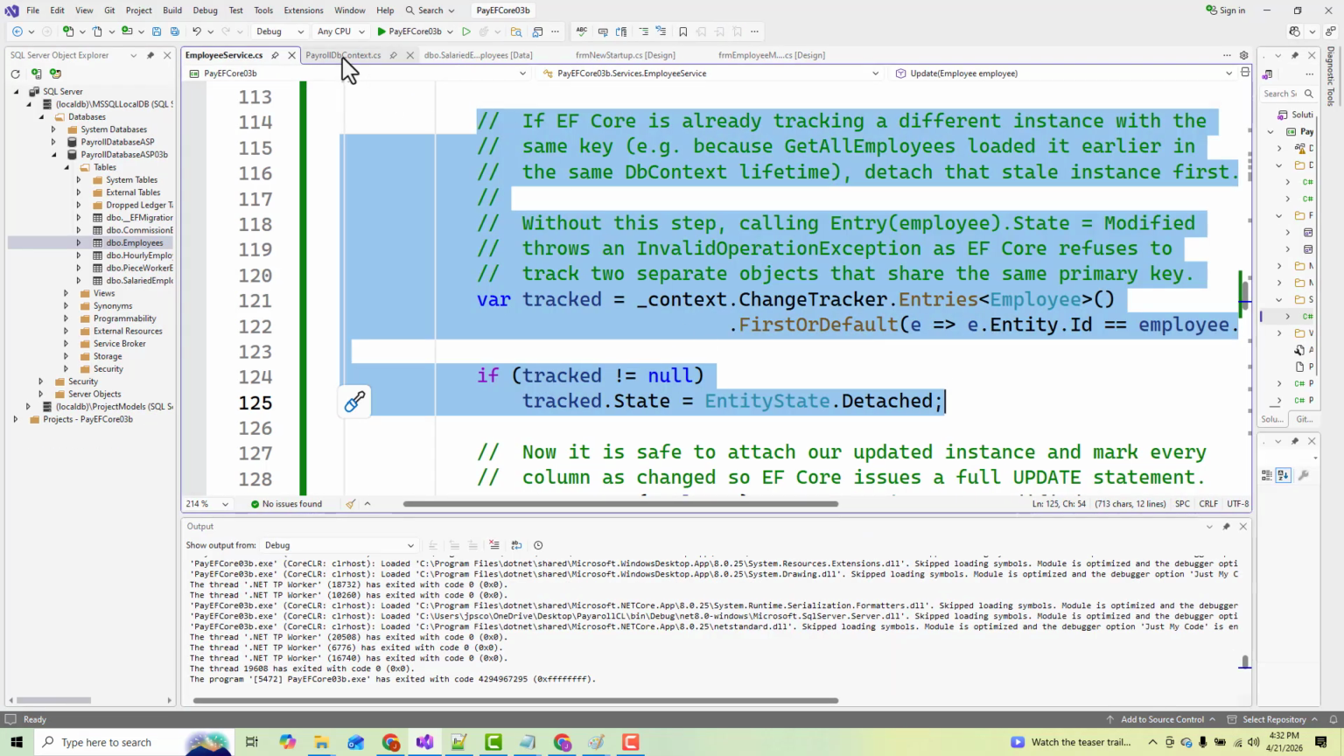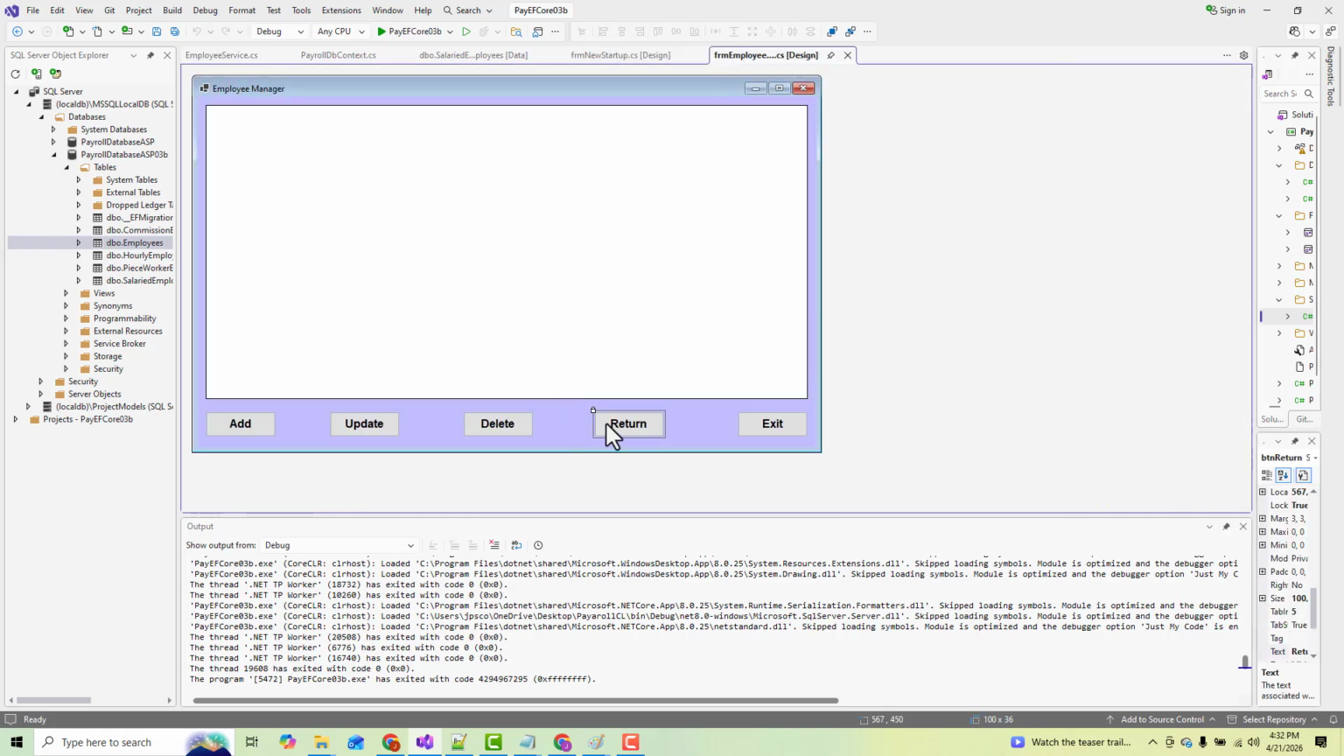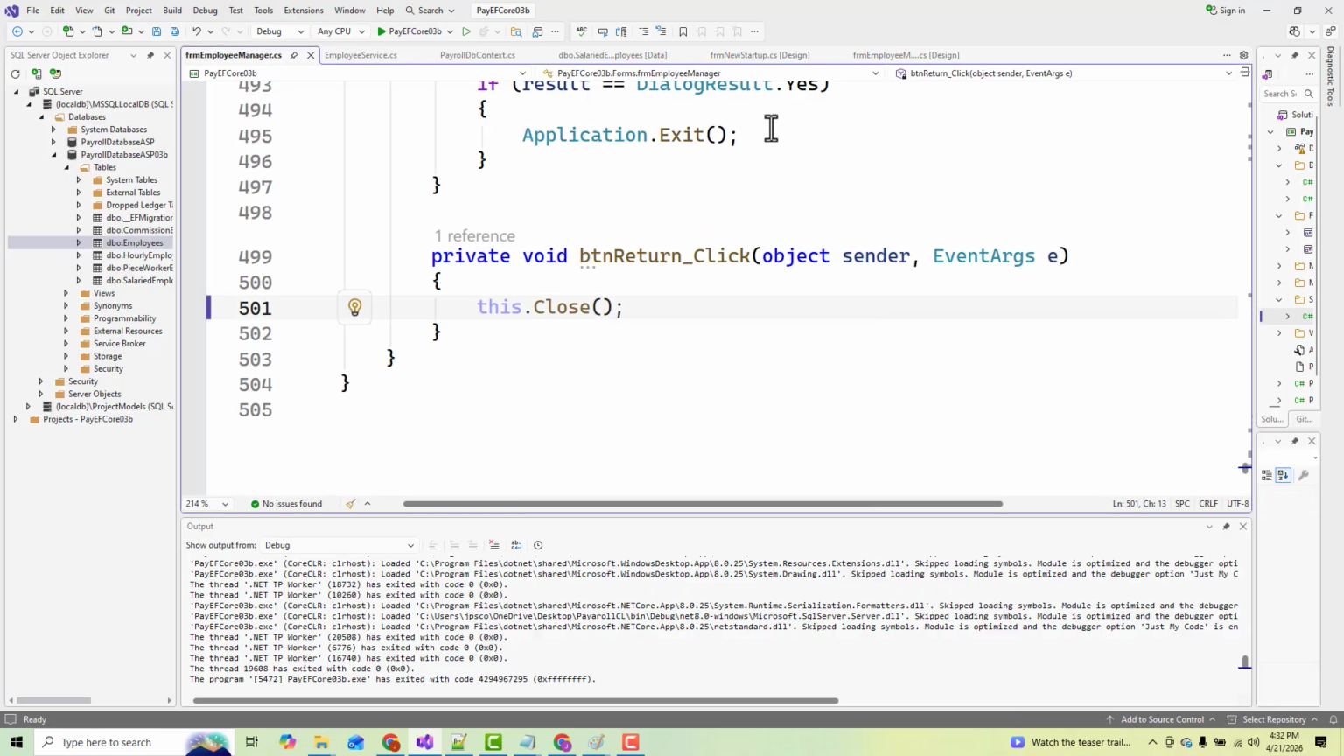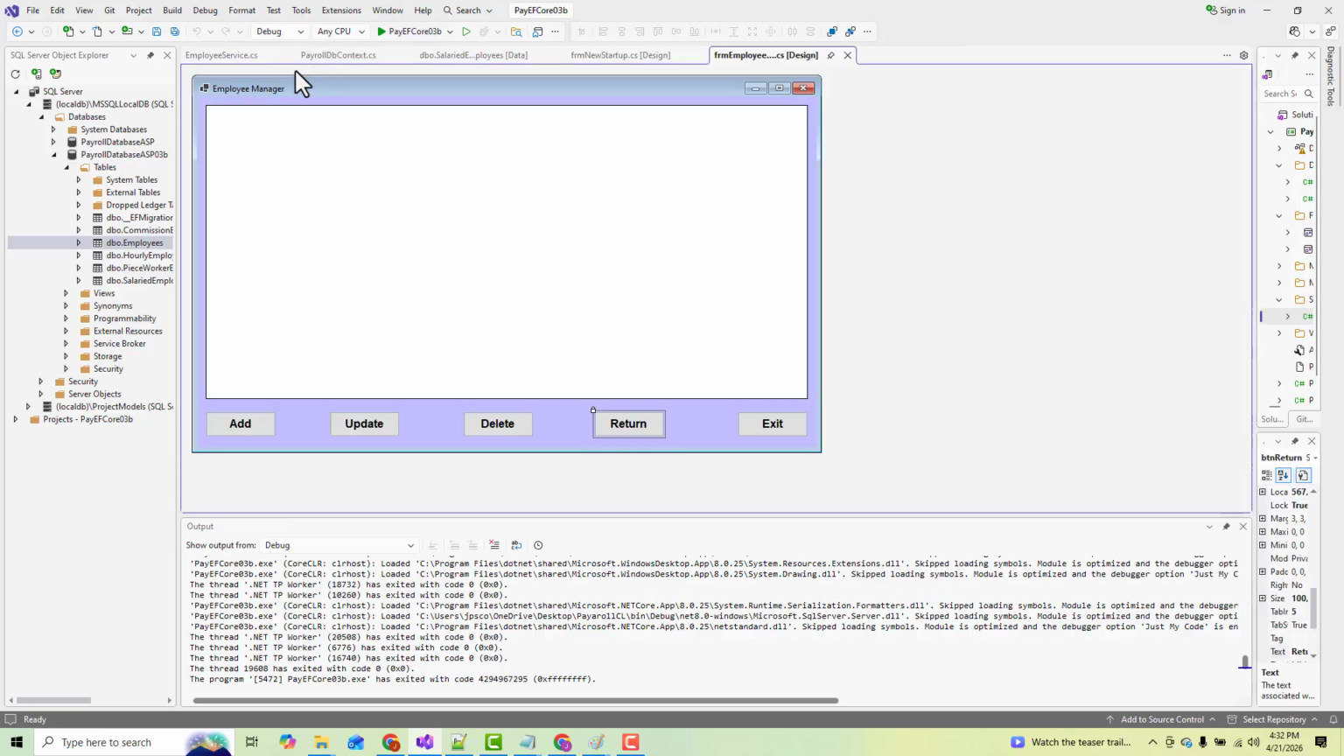What I did first, just to show you this real quickly, is I added a return button and just did a this.close, which closes the form and gets back to the original form. Okay, so let's get rid of that.